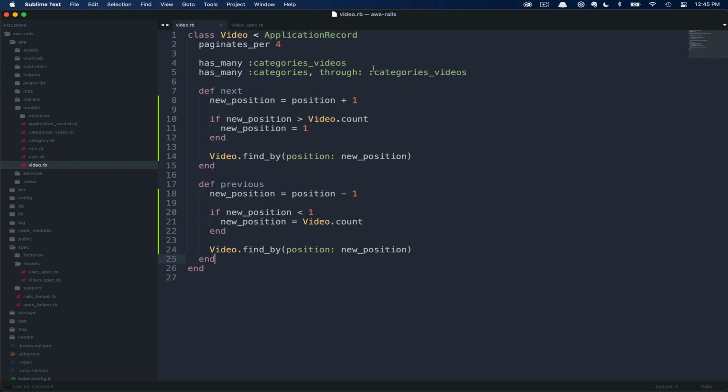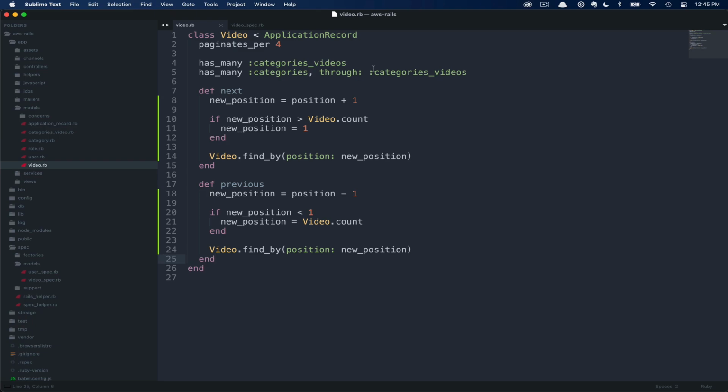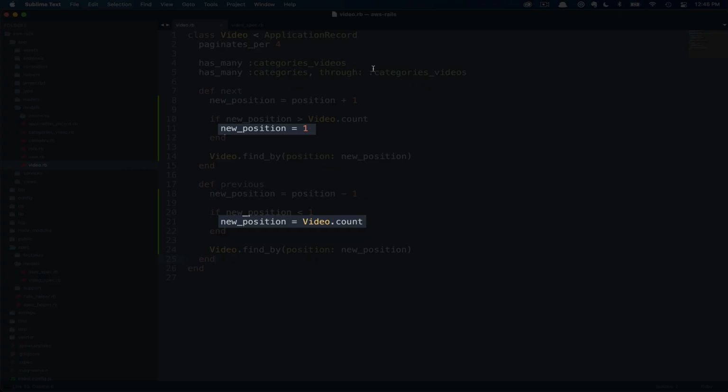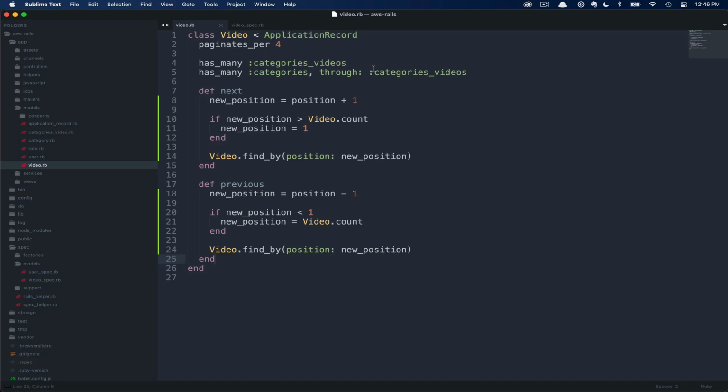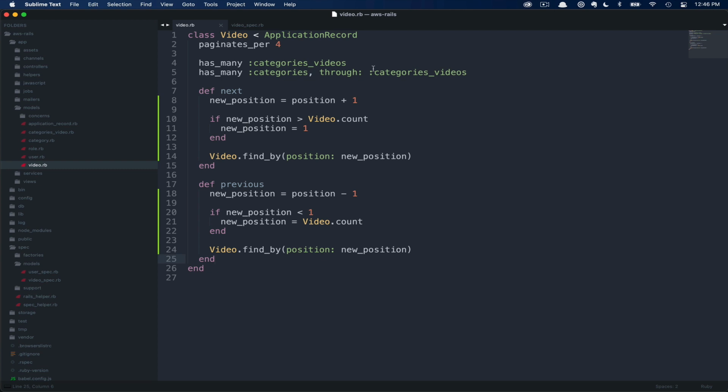Next, we have a conditional that determines whether or not we should reset this new position value. If true, in each case, we have a value that we reset that position value to. Finally, in both cases, we find the video by the determined position value. It feels like there's an opportunity to refactor here. Instead, we could create a third method. Let's call it determine video and pass in a few params.